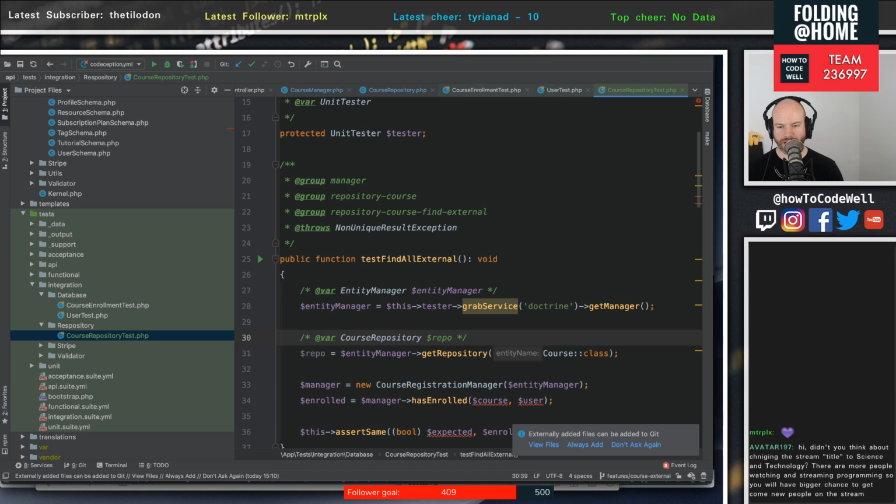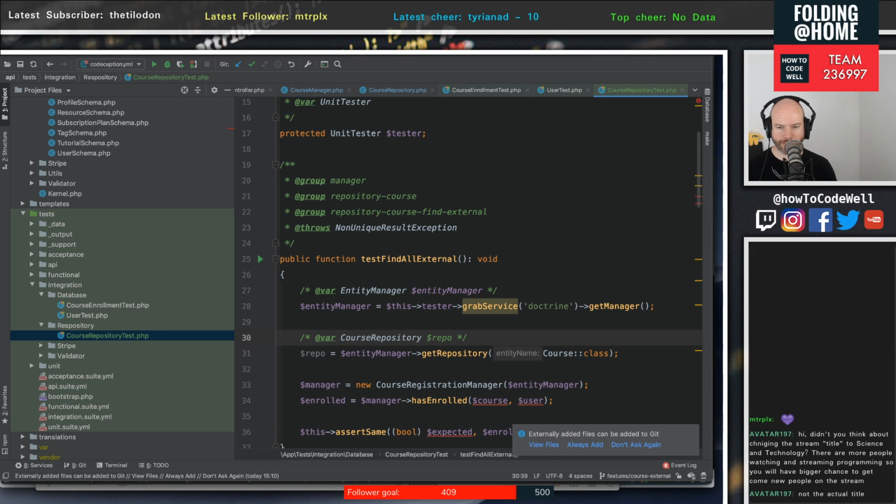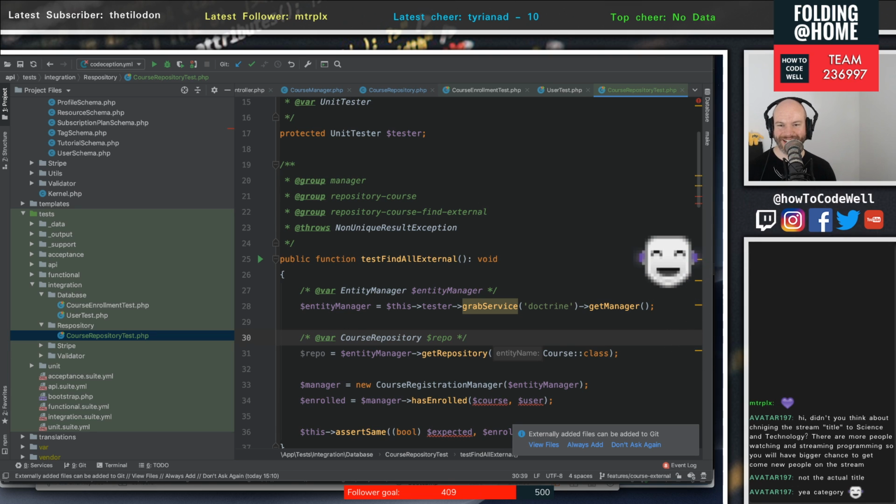Avatar is saying about changing the stream title to be science and technology. Do you mean the stream category? There are more people watching the streaming programming, so you'll have a bigger chance to get more new people on the stream. Not the actual title. Oh, see, yes, the category. Lols.